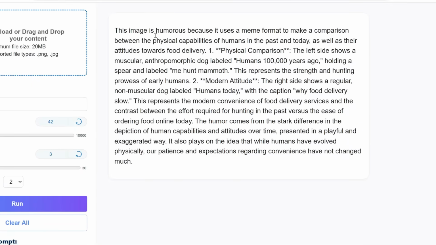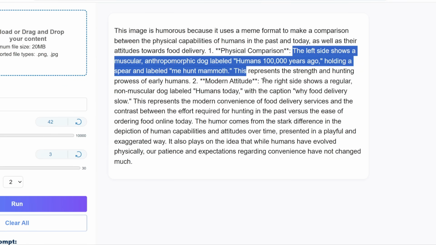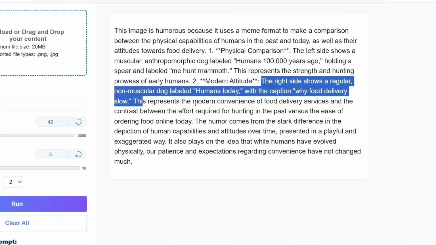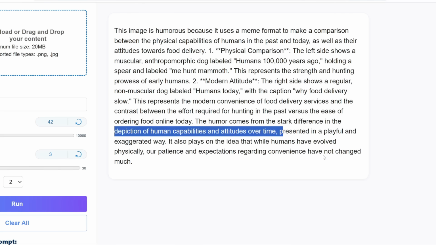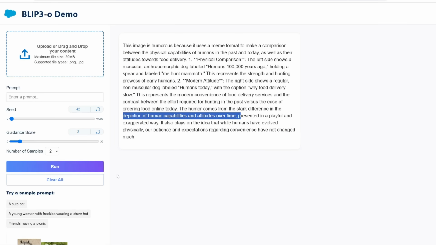Alright, so here's the answer. The image is humorous because it uses a meme format to make a comparison between the physical capabilities of humans in the past and today. The left side shows, etc. The right side shows, etc. This represents the modern convenience of food delivery services and the contrast between effort required for hunting in the past versus the ease of ordering food online today. The humor comes from the stark difference in the depiction of human abilities and attitudes over time, etc. For the most part, this is correct.